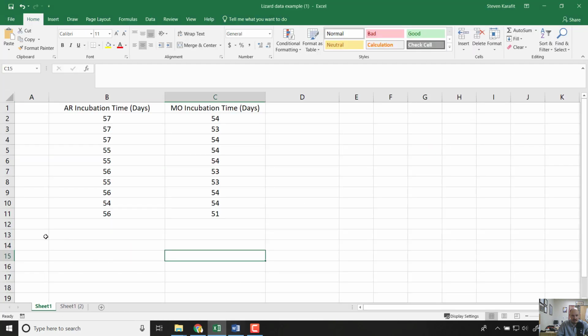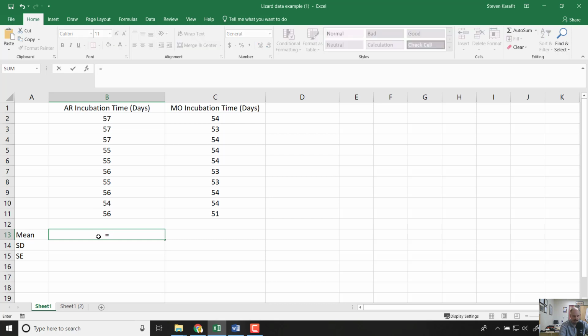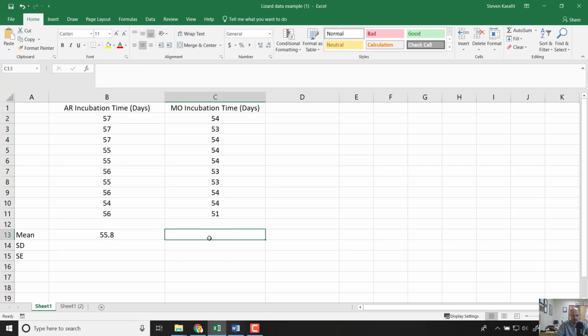So here's the data, and we need to first calculate the mean. Then we need to calculate standard deviation, and then we're going to calculate standard error. So to calculate the mean for the Arkansas lizards, you simply click in this cell. You put an equal sign, that's how you start a formula, and you type the word average, and you open a parenthesis, and you highlight this data. Now remember to write down these instructions so you don't forget, okay? And you close the parenthesis, and you hit enter. There's the average, or mean, for the Arkansas population.